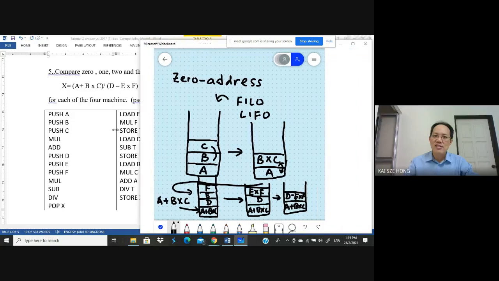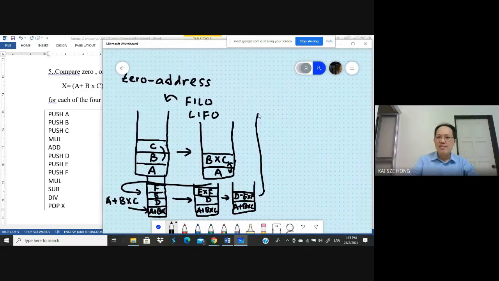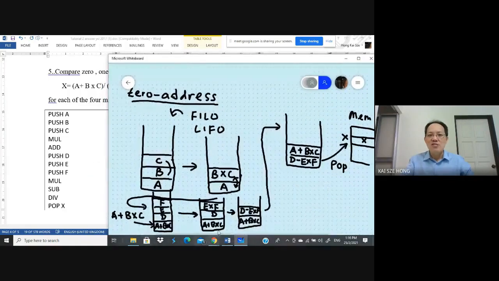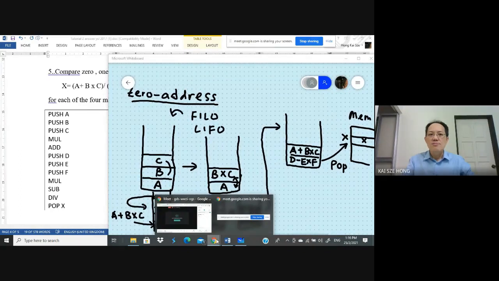Then after that, we have divide and pop. Let me make it bigger because I cannot draw already. When we have the divide, two become one, so we only have one. This one will be A plus B multiply C divided by D minus E multiply F. So only one of them. Then you pop this, and you go to the memory. Inside memory, there is an address of X, right? So just put all the result inside X. So this is about zero address. Without further ado, I want you to try out this zero address using a Jamboard. I will give you zero Jamboard.